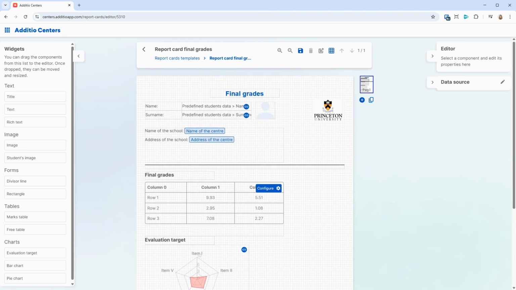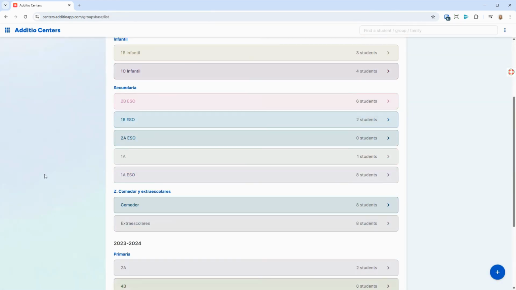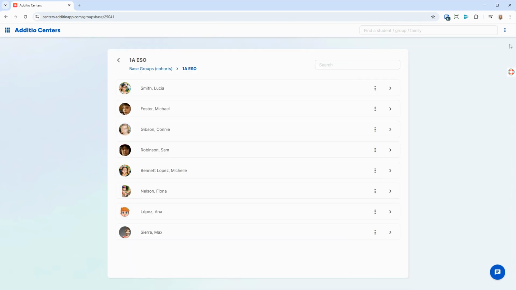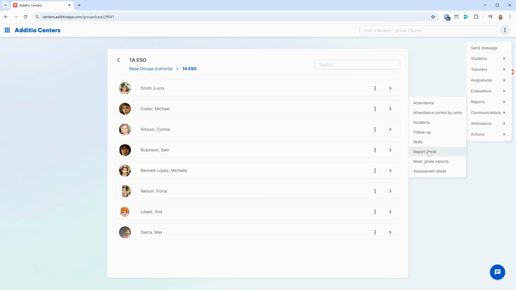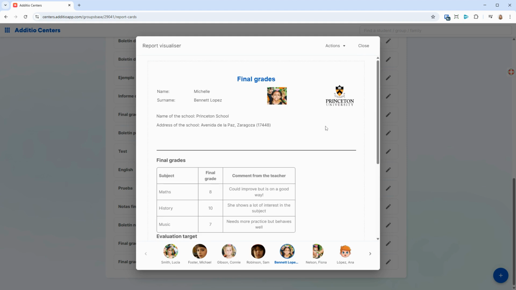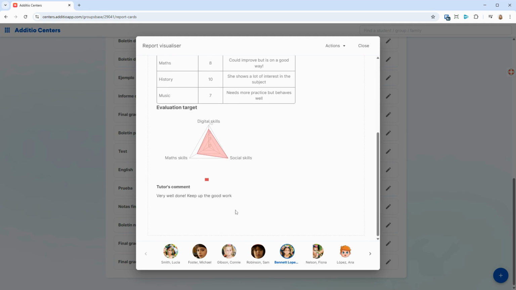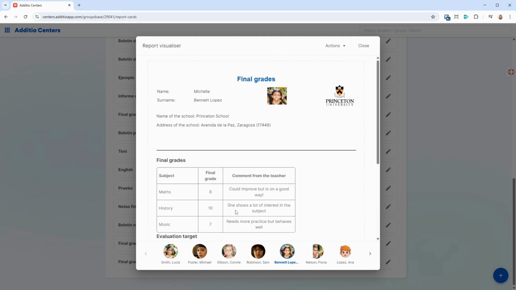In order to apply that to the base groups, we need to go to base group cohorts and then go, for example, to this group and click on the three dots, reports, report cards. Here we will create a report card for this template. I have this here, and then we will see that the template has adapted to every one of the students. For example, Michelle, we have her name, her surname. We also have her grade, her evaluation target, and her comment. So this is how you can see the final template applied to the base groups.